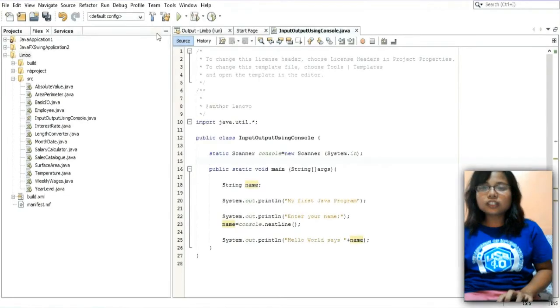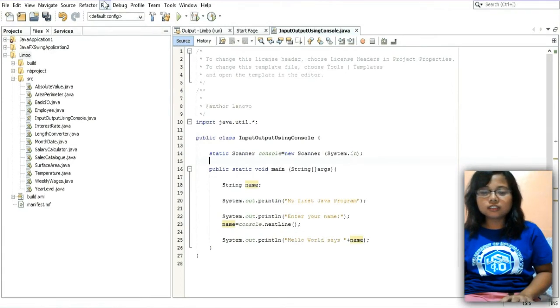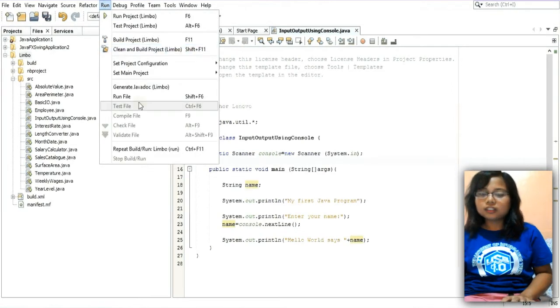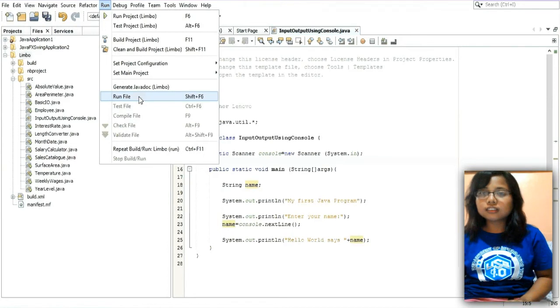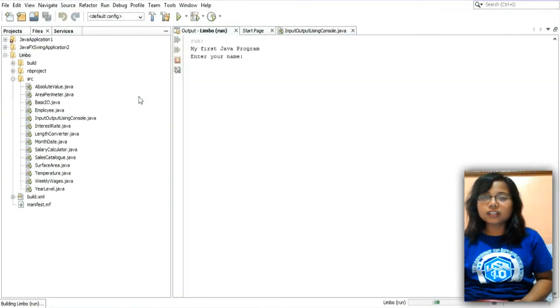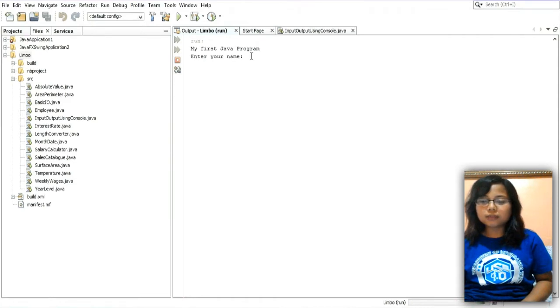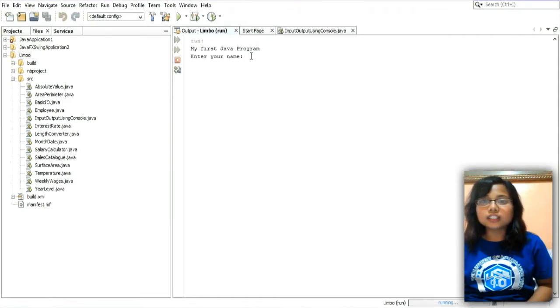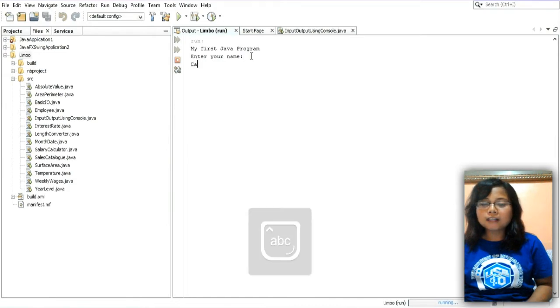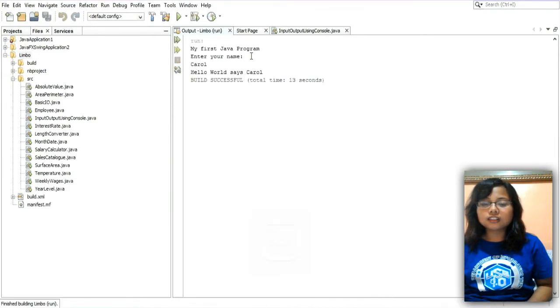Now that we finished the coding part, we will now test the program. Click run file or Shift F6. Then: my first Java program, enter your name, Carol. Then it will output: Hello World says Carol.